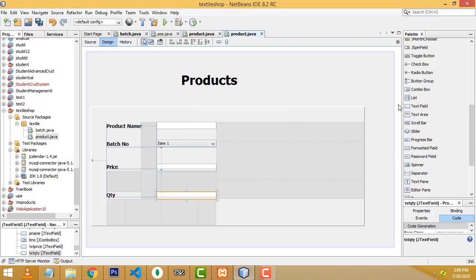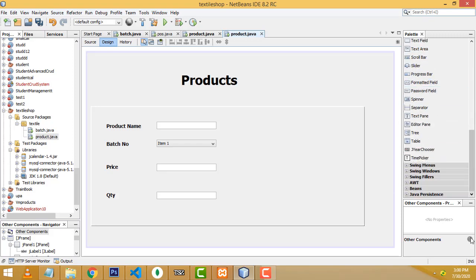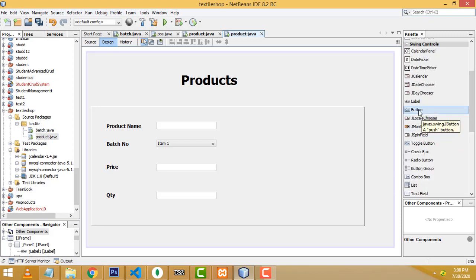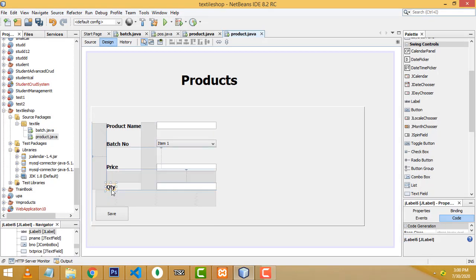Now we need a button. This button we have to name as Save. We name it as the save button. The save button's code we have to write here. Okay, this is the thing we have to do here.